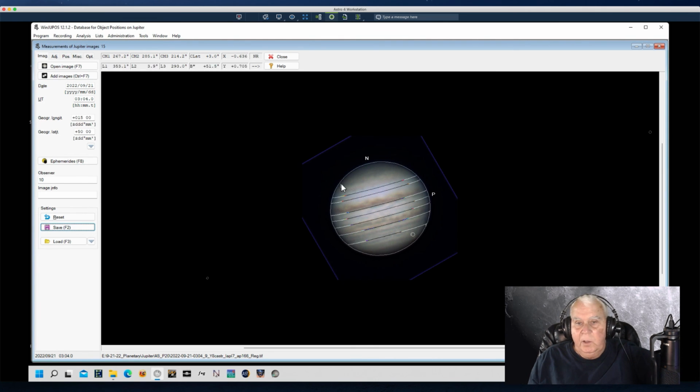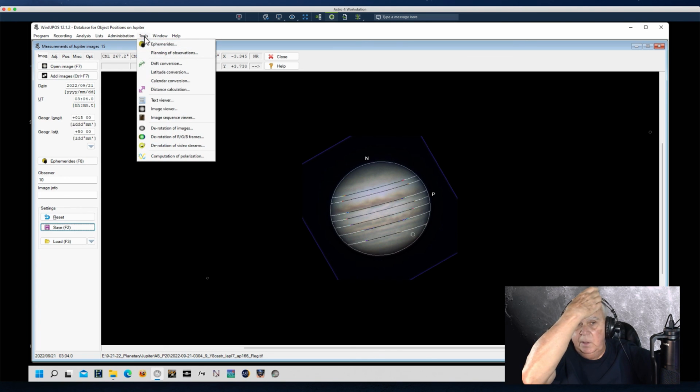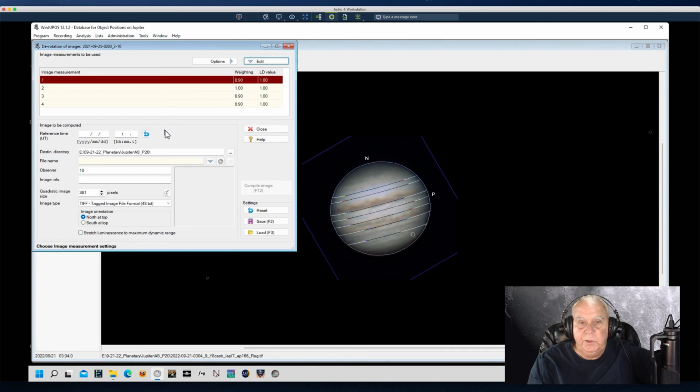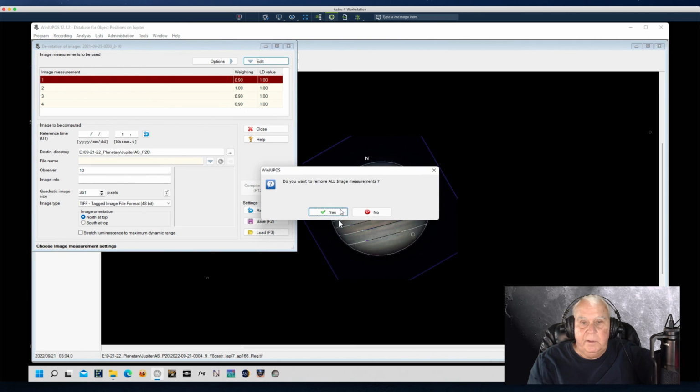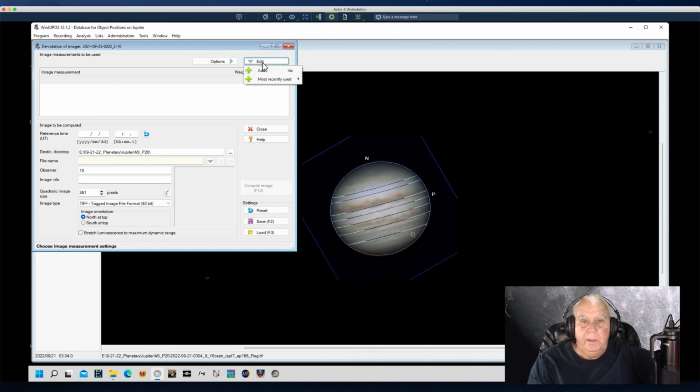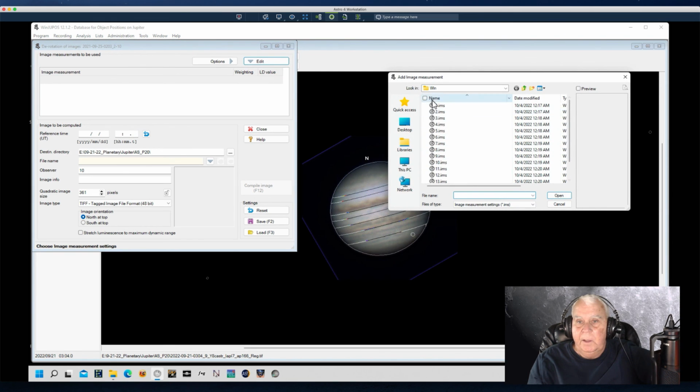So we've added all of the images, and now it's time to go to WinJUPOS derotation algorithm, and we're going to click on Tools and come down to Derotation of Images. And we're going to delete the ones that are already there. That's from last night, Saturn. And then we're going to add these. Oh, I didn't mean to. Come on up here. So we have 15.